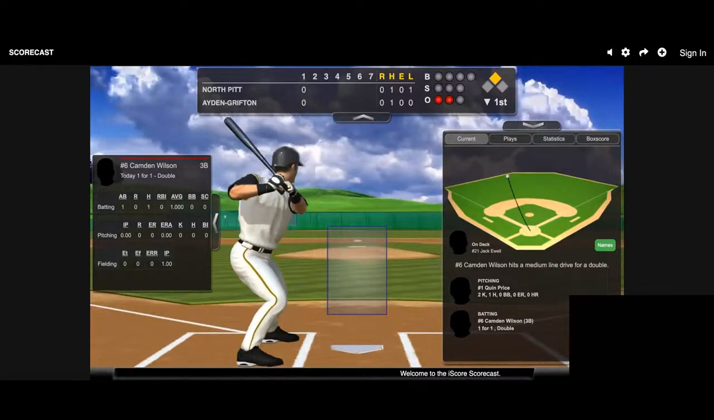All right. Technical difficulties over, hopefully. We're going to head to the top of the second. North Pitt 0, Ayden-Grifton 0.